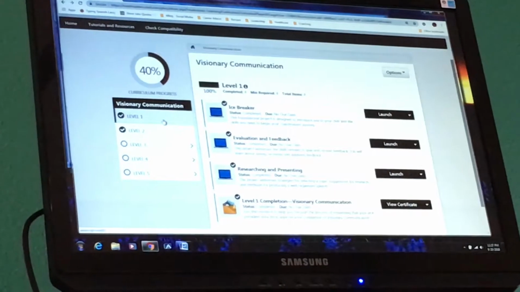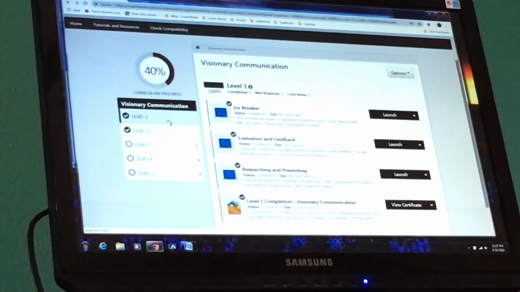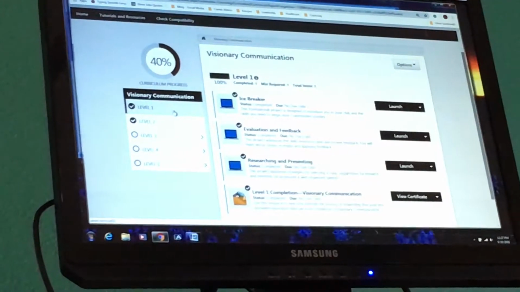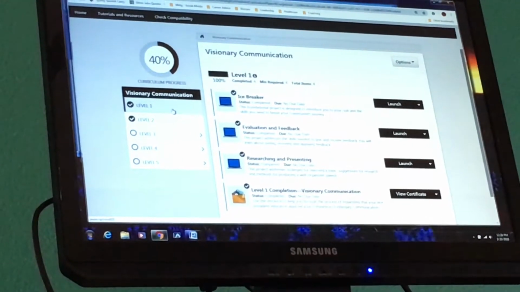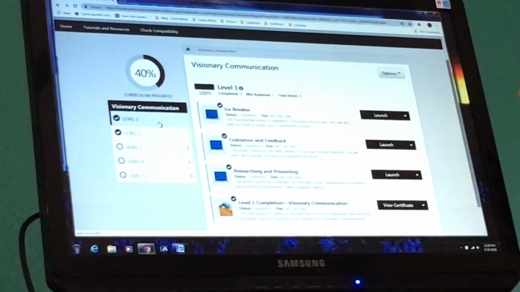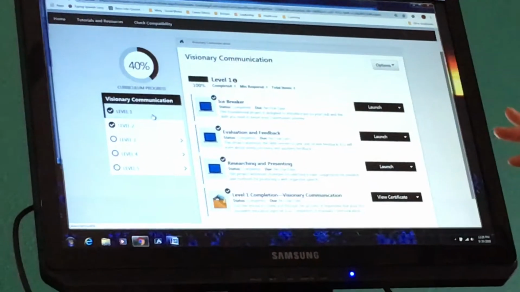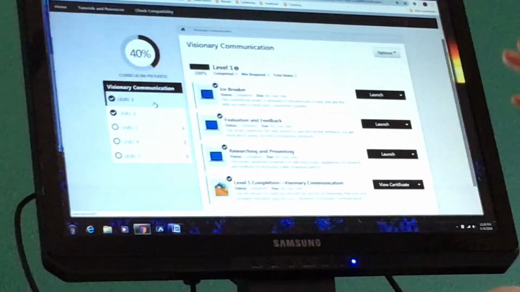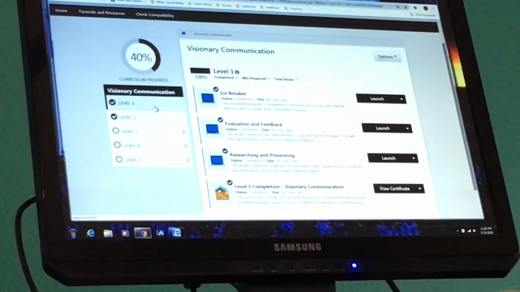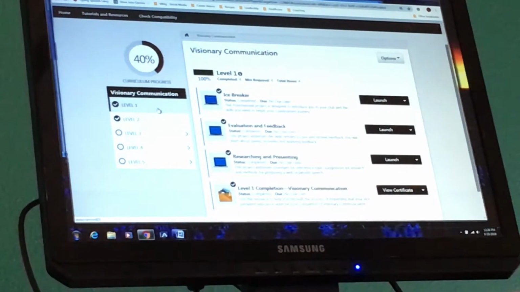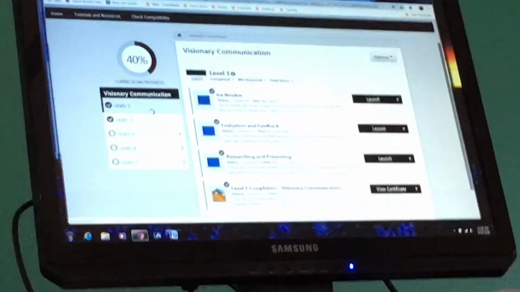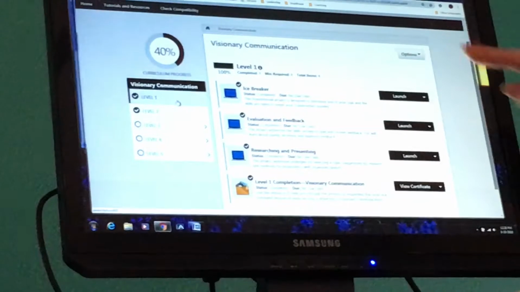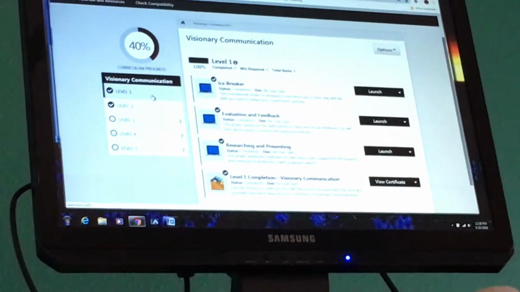How many levels are there in each path? 5. So every path has 5 levels. The projects that are available within each level vary by path. Level 1 is fairly standard across the paths, but I don't know that it's exactly the same 3 projects for every path. I think I've seen some paths where it is not these 3 projects on level 1.